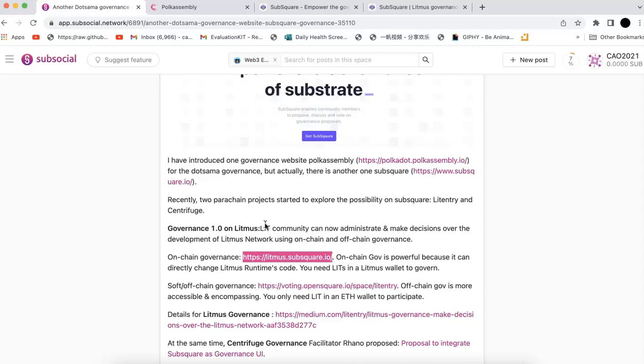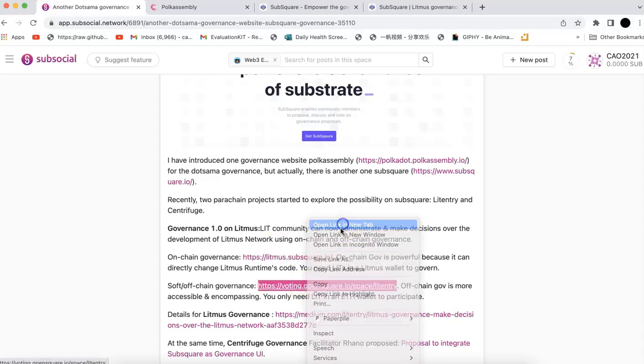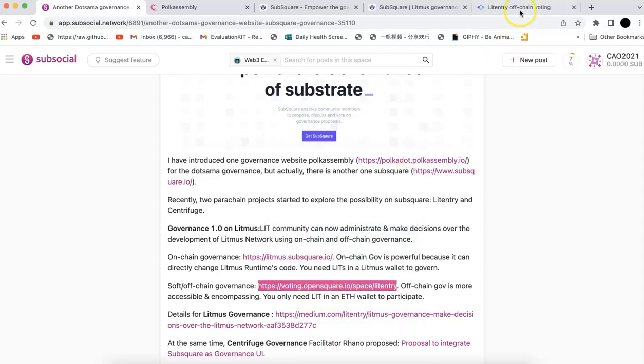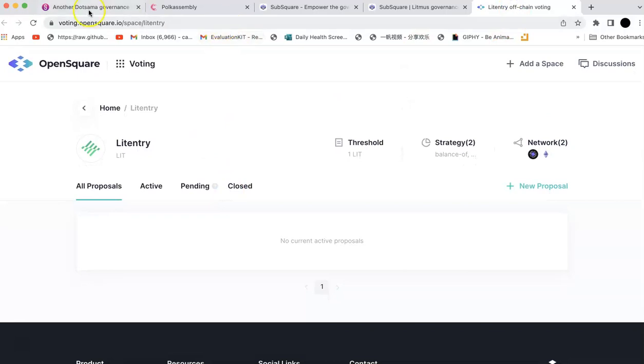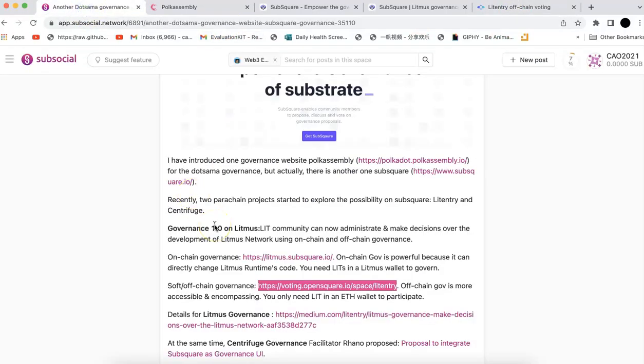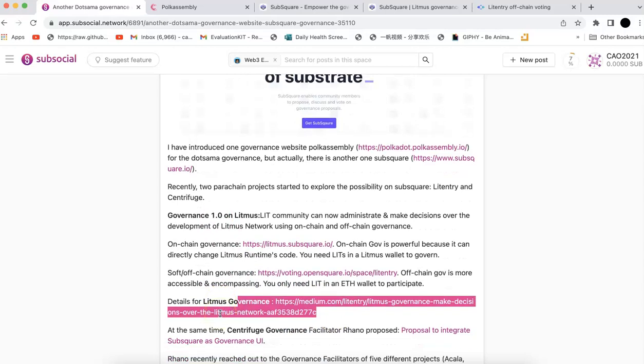They also have off-chain or soft governance, which is under here. It's OpenSquare, so you can see it here. It's an off-chain one, and off-chain is also useful. You need an Ethereum wallet, I guess probably MetaMask, to participate. They have the details here. If you are interested, you can check that.